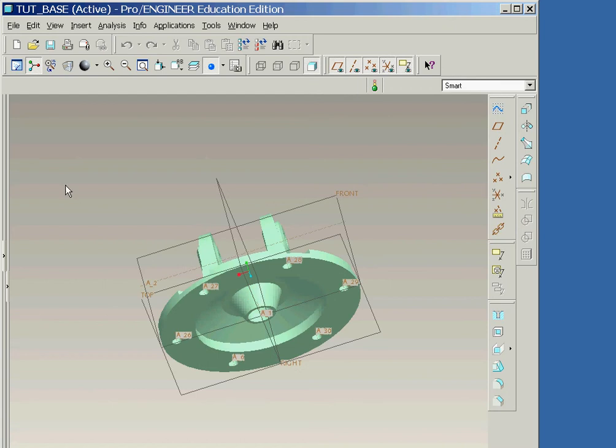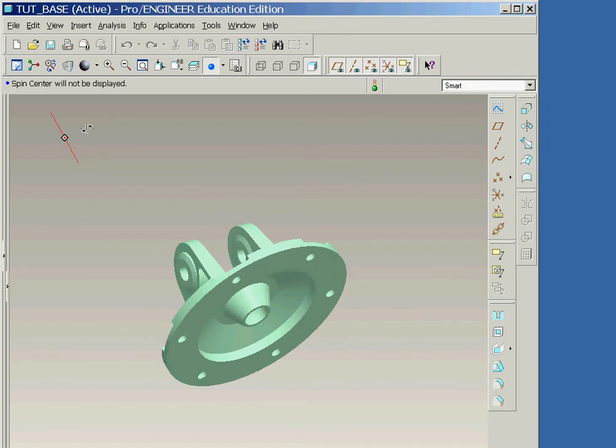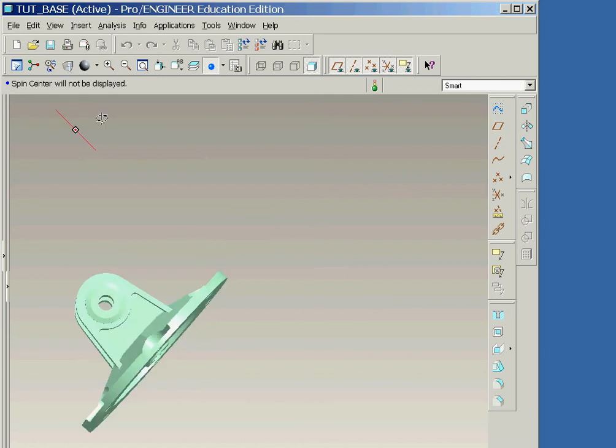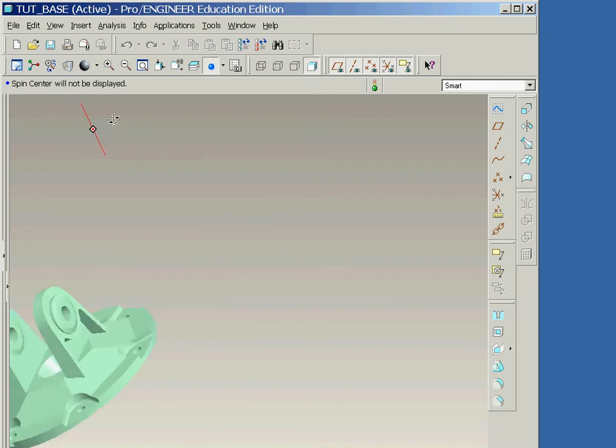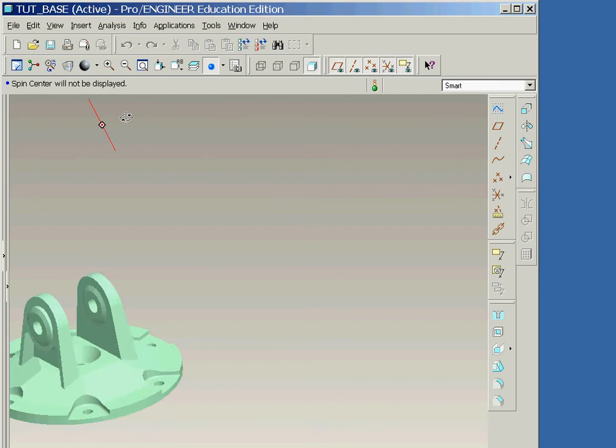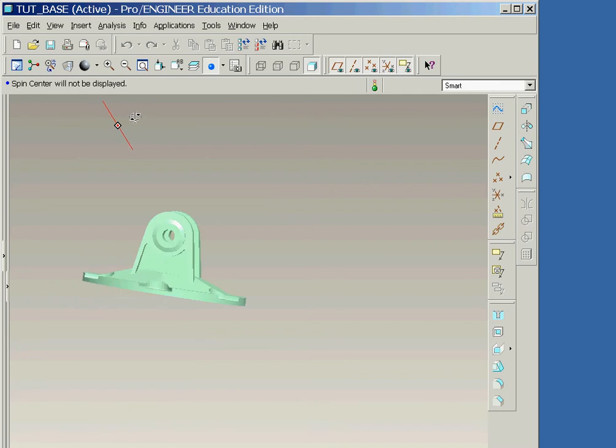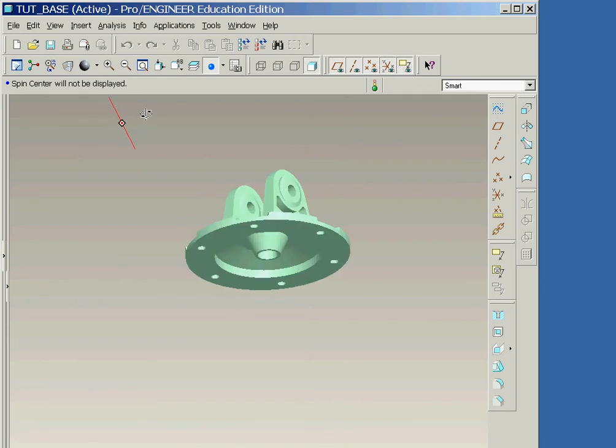We'll now click the spin center icon in order to turn it off. And then again, spin the model by clicking the middle mouse button and dragging the mouse. Notice that the model is now spinning about the location where the cursor was positioned when the middle mouse button was depressed.